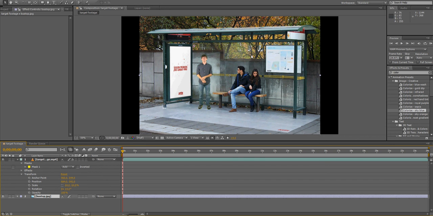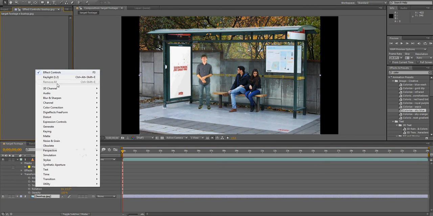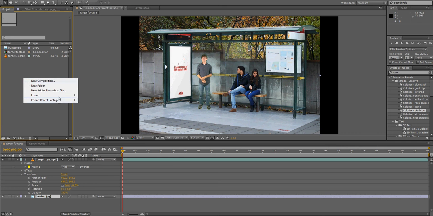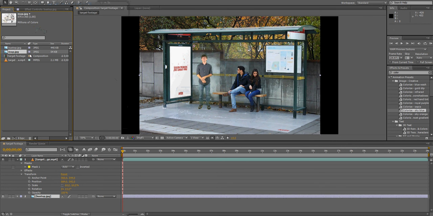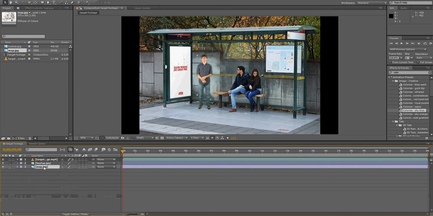We can mess with the background of your images and put whatever you want into them. So we're going to go ahead and put a map in here. We'll go to project, import, file, and I have a map of Purdue campus. So we're going to go ahead and use that. Now what you want to do is drag it down into here. We can go ahead and close this. Okay, now we have our map.